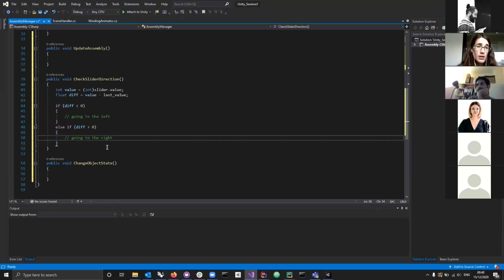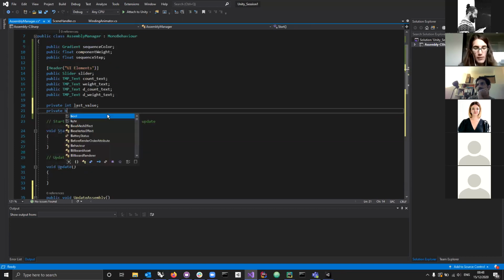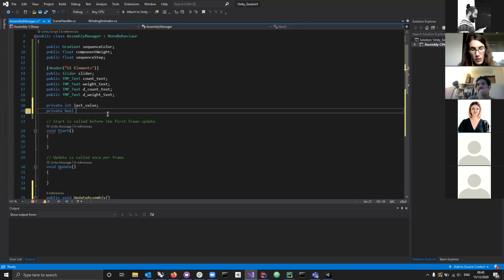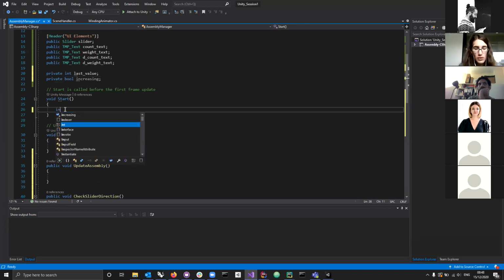We're also going to need over here a private boolean. I'm going to name it increasing, maybe. And this is basically going to hold the information about if it's going to the left or if it's going to the right. So if this is turned to true, that means that our slider is going to the right. If it's turned to false, that means that our slider is going to the left. So I'm going to initialize it as false. Increasing equals false in the start.